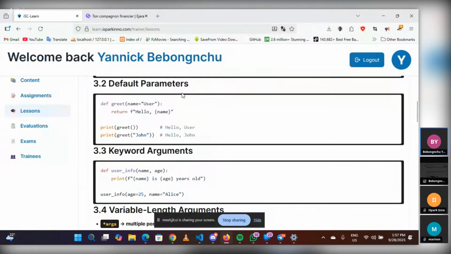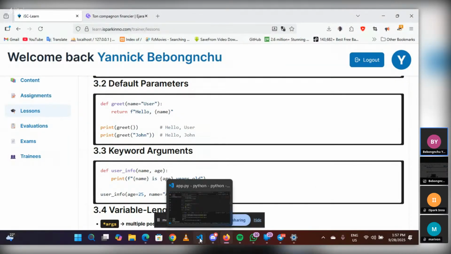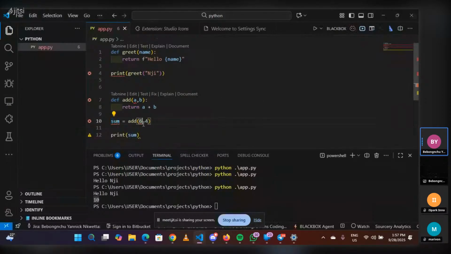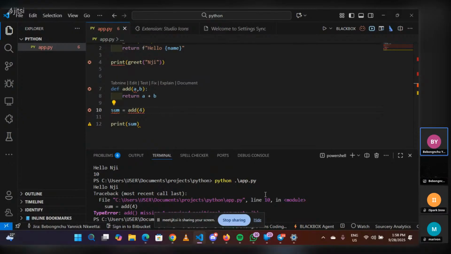Okay, in this case, let's look at something. Let's say I omitted one parameter. What will happen? It shows an error. Exactly, so that's the error. What does it tell you? It tells you that it's missing something, right? So it's missing one required positional argument, B.